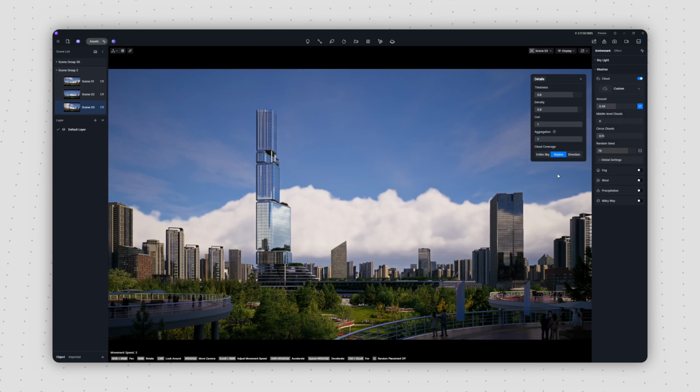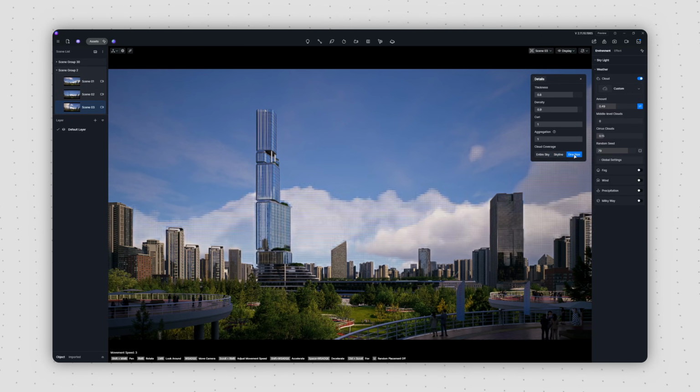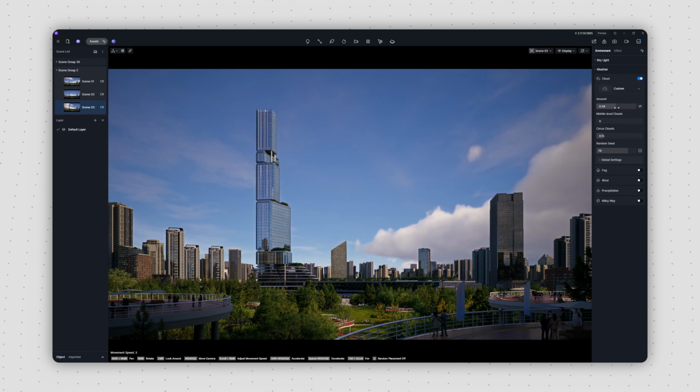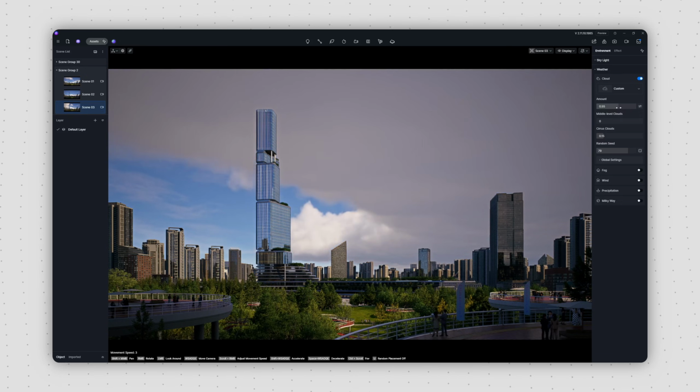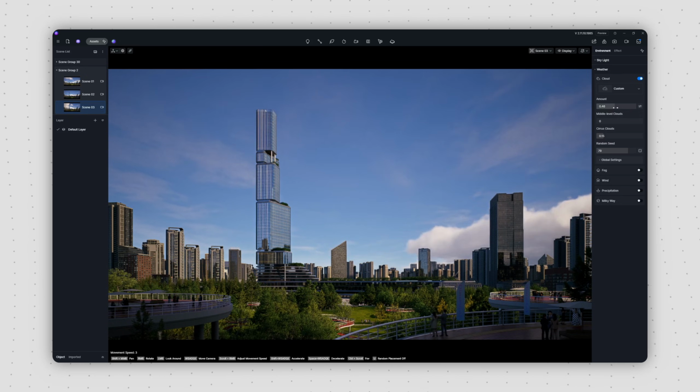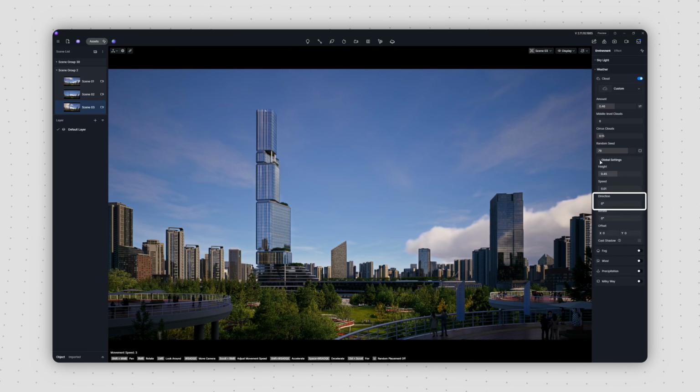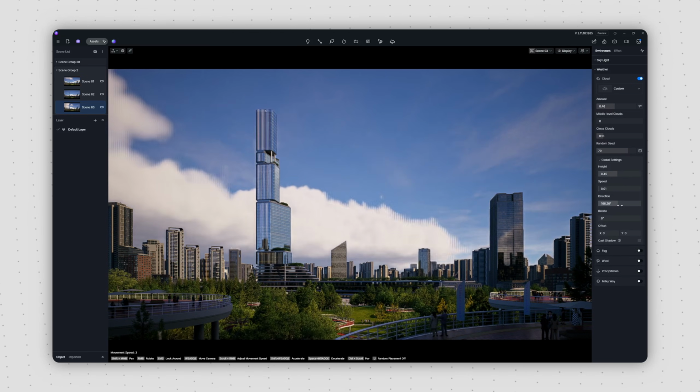Similarly, if you want the sky to appear half clear and half cloudy, switch to Direction mode. You can control how much of the sky is covered. And in the Global Settings panel, use the Direction slider to fine-tune the cloud orientation.